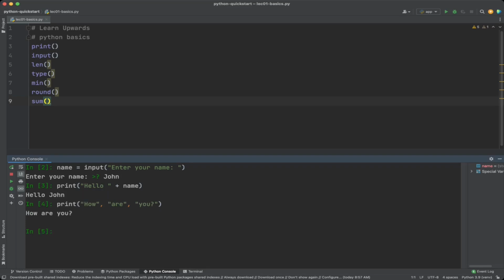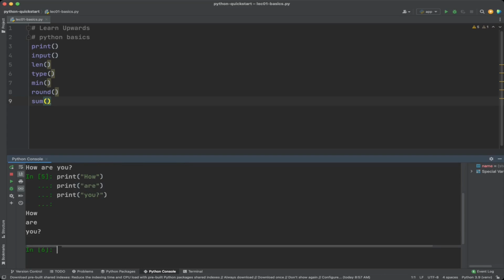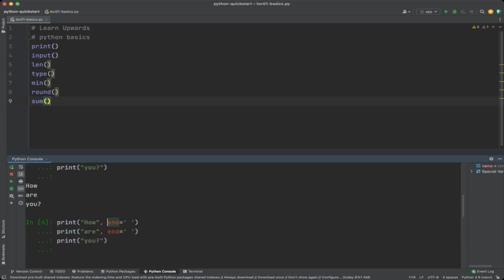Can we use a separate print function for each word, like print how, print r, print u? Let's see. The print function prints each word on a separate line by default. That means it puts a new line character at the end of each word. We can change this behavior by adding an end argument to the function with the value of blank space. It is like this one. That way we tell the print function to place a space at the end of the word instead of a new line.